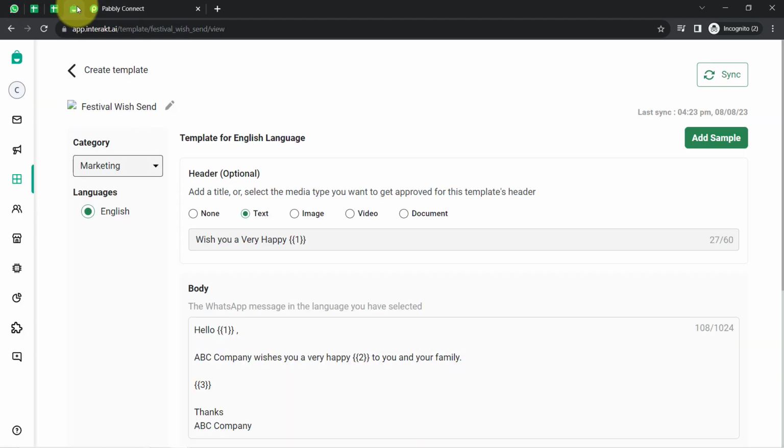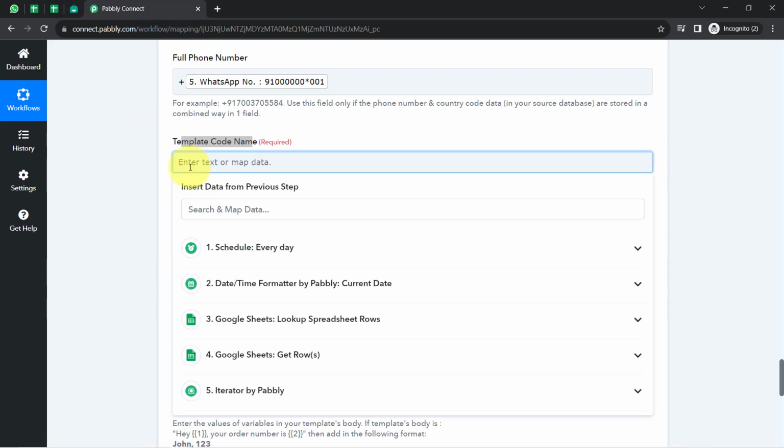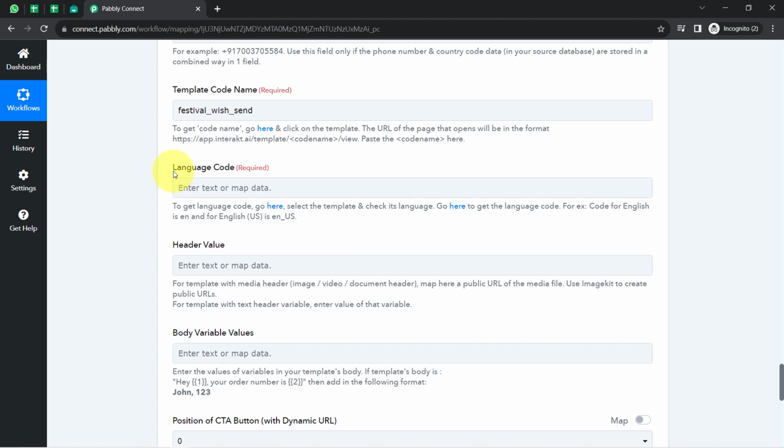I have already shown you my template. You can copy the template code name from this particular URL. Make sure you do not include any forward slash or the ending slash. So pasting the same code name here, and it is asking for the language.